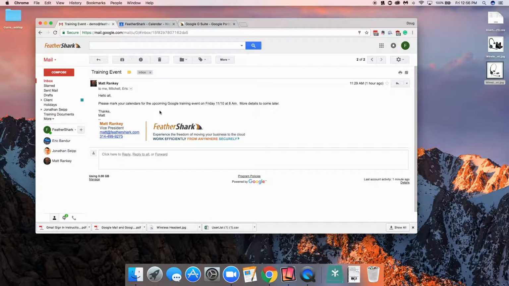So I can either go to my calendar and add that information to my calendar, or I can just click that highlighted date. Anytime that there's a date sent to you in an email that is in the future, that will be something that you can click and automatically add to your calendar. What it does is it pulls the subject line from the email to basically be what the event on your calendar could be titled. He said upcoming Google training event, but in the subject he just said training event.